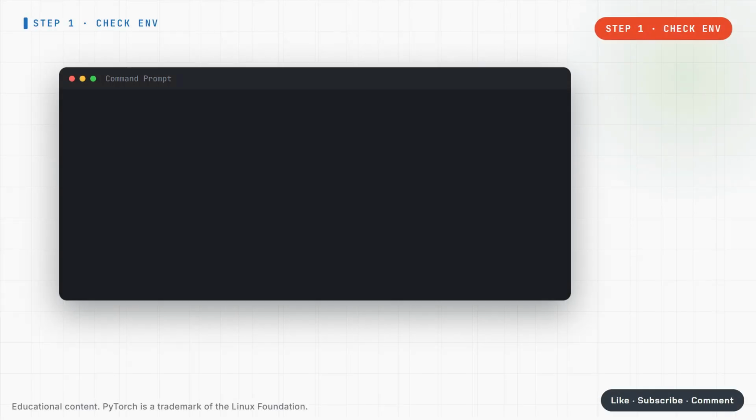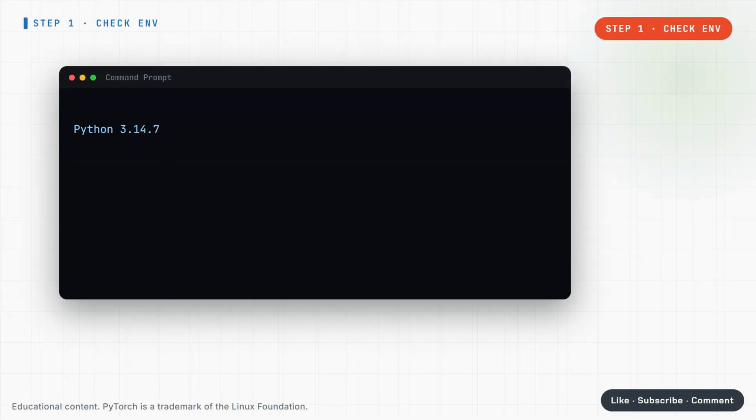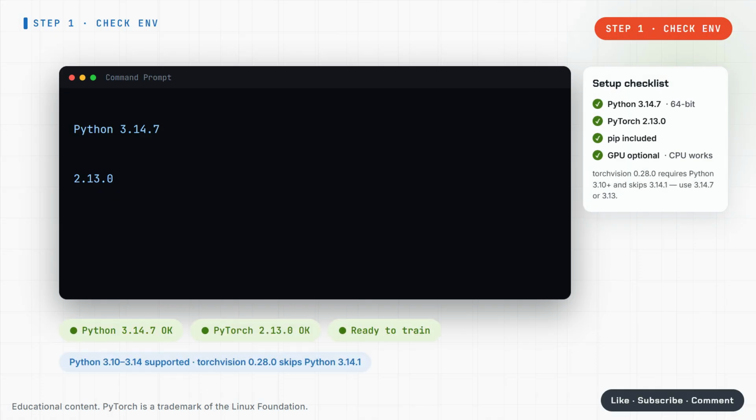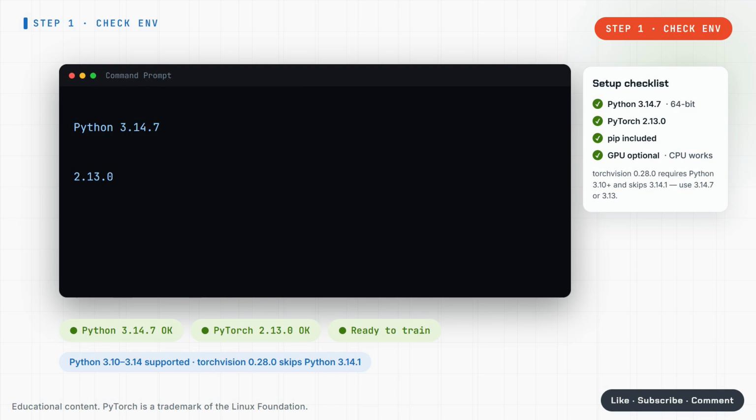Before we write code, let's check your setup. Open a terminal and type python --version. It should print Python 3.14.7 or any version from 3.10 up. Now check PyTorch. Type python -c, import torch, print torch.__version__. It prints 2.13.0. Your environment is ready.